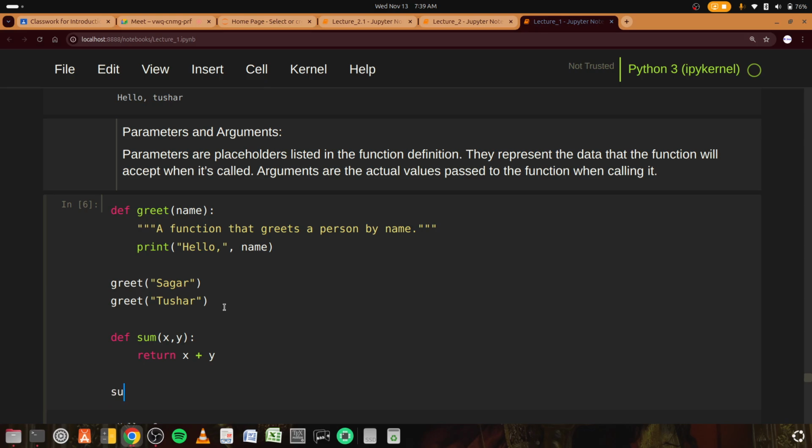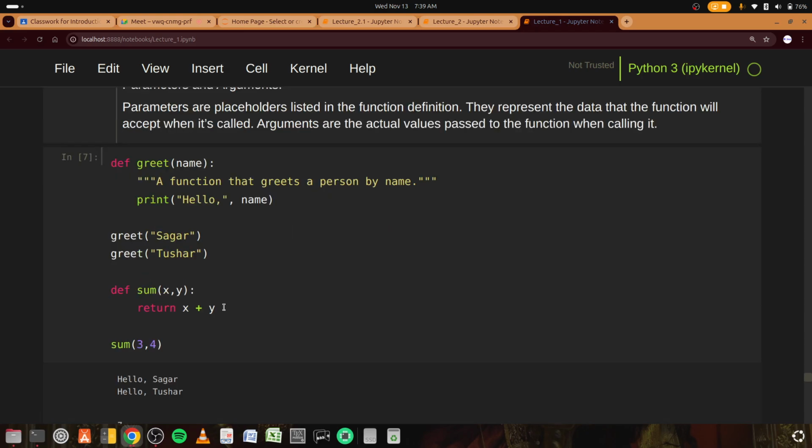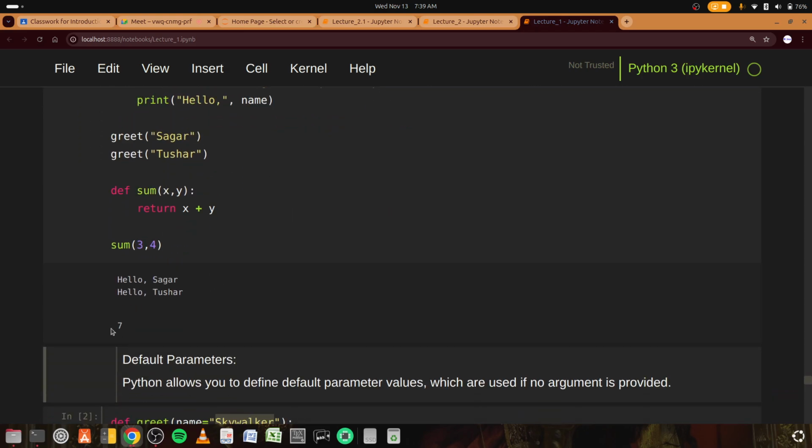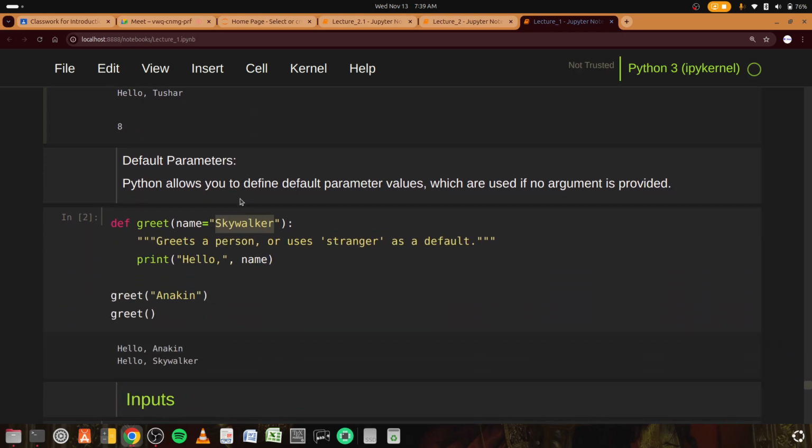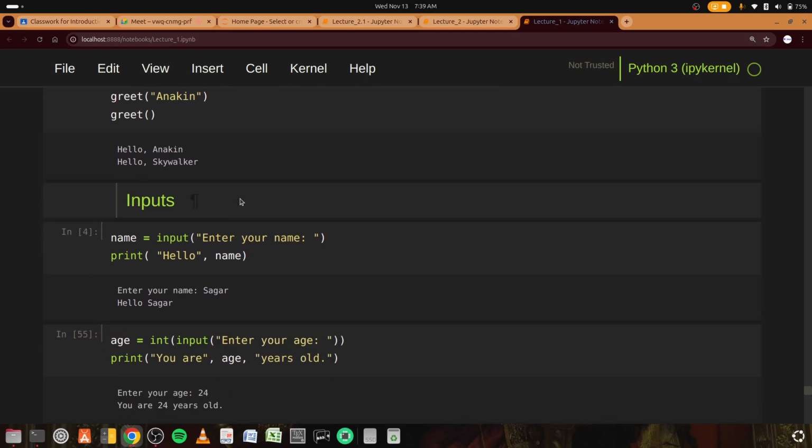So here if I call sum 3, 4, what will it print? It will print 7, right? And if I print with the arguments 4 comma 4, then it will print 4 plus 4 is 8. So that is how you can use return inside the function instead of print. To get any numerical value, you may use return inside a function. Okay, so that is all about functions we need.